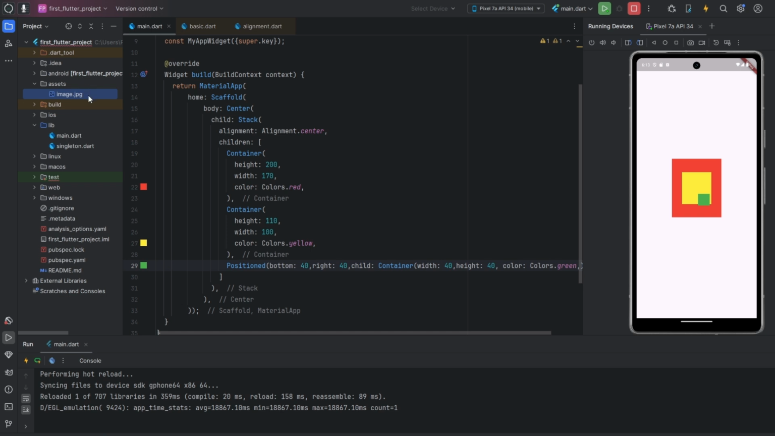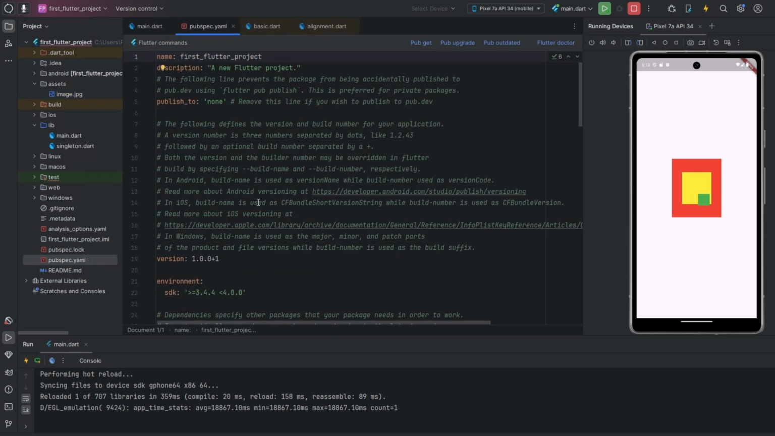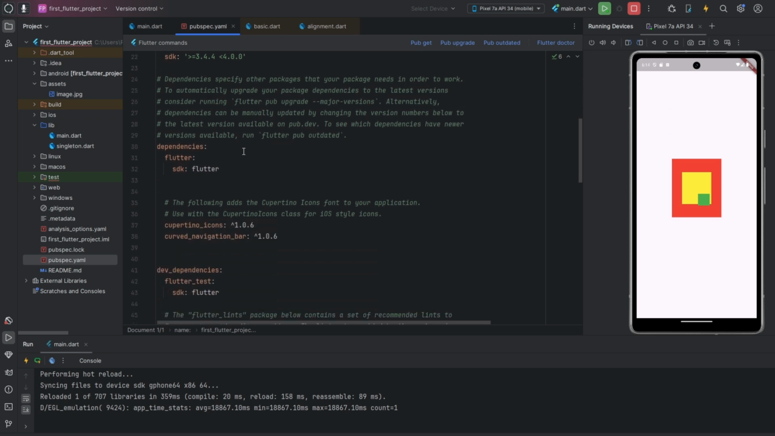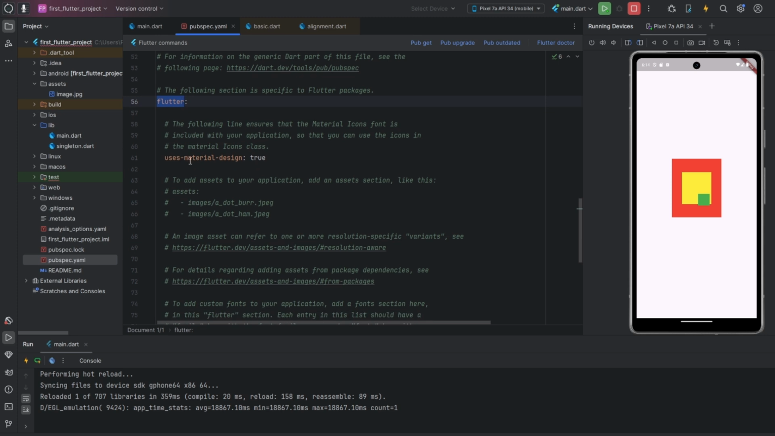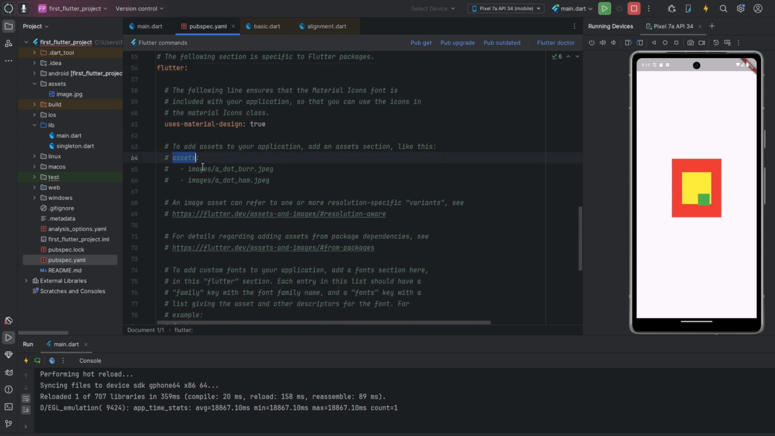To be able to use images from our Assets folder, we need to modify the pubspec.yaml file. Pubspec.yaml is an important configuration file in Dart and Flutter projects. It is used to define dependencies, settings, and metadata for your project. In this case, we need to go to the Flutter section and find the Assets parameter. In a new project, it will be commented out by default, which means it will be ignored. Let's uncomment it by removing the hash symbol.